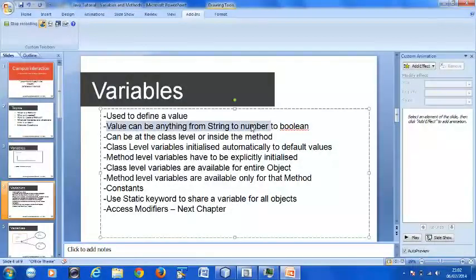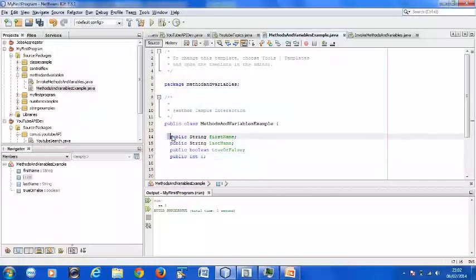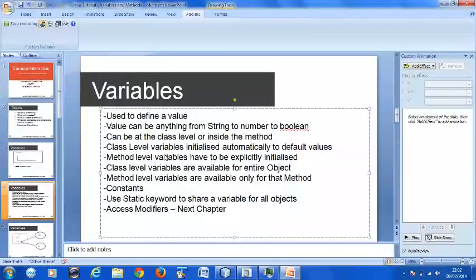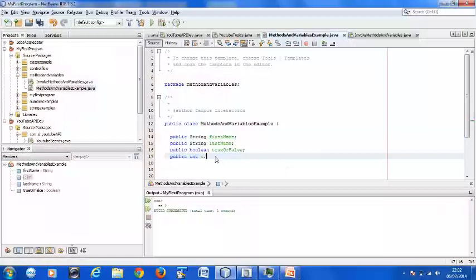So a value can be anything from string to number to boolean. It can be at the class level or inside the method. See, this is right under the class, so it's called class level variables. Nothing complicated in that. If it's right under the class, it's a class level variable. If it's defined right under the method, it's called a method level variable. Class level variables are initialized automatically to default values. What does it mean? Let's see.